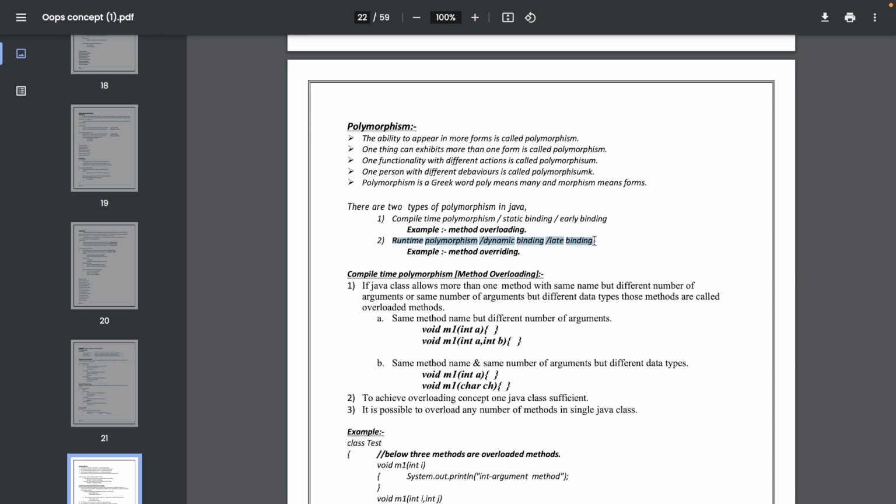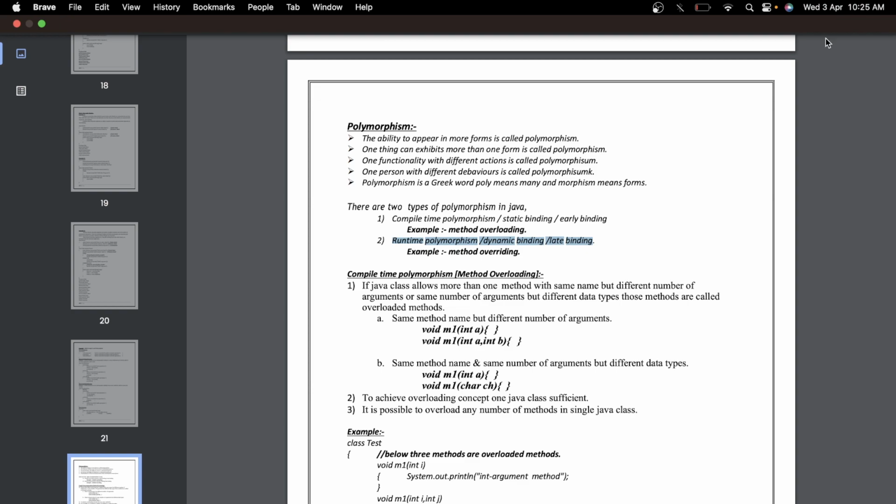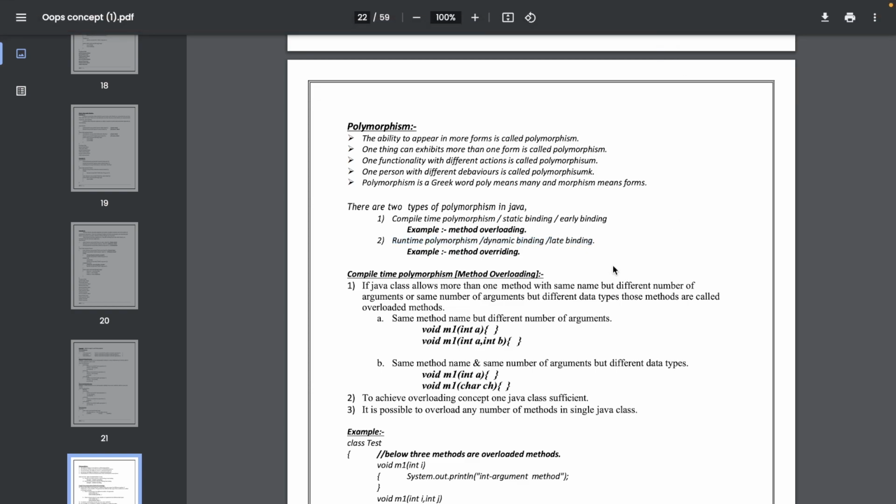But in runtime, we don't do this. In runtime polymorphism, or method overriding, we don't map which method we are about to call. We will do it at runtime, and how we do it, we will understand in today's or the next classes.